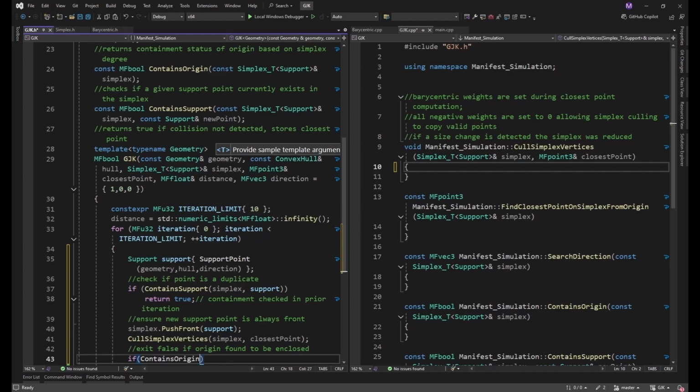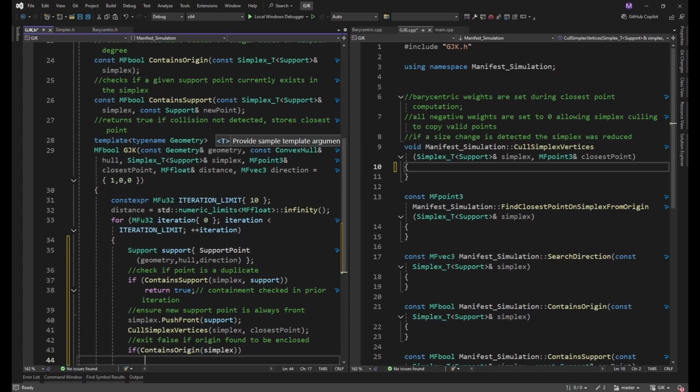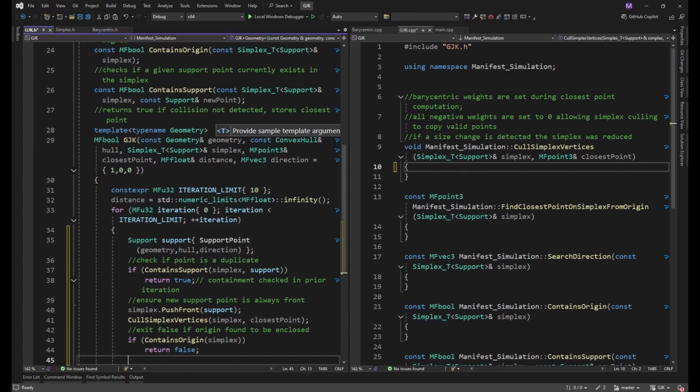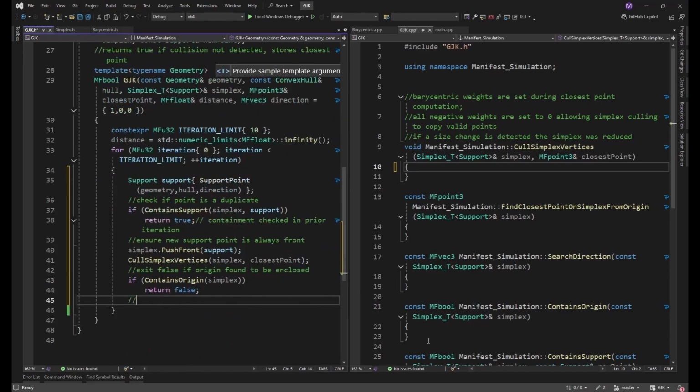Next, we'll want to check if that closest point is contained inside the origin. Oh, I'm sorry, actually, we just check if the simplex contains the origin. We don't use the closest point yet. If it does contain the origin, we return false, indicating that there is a collision.